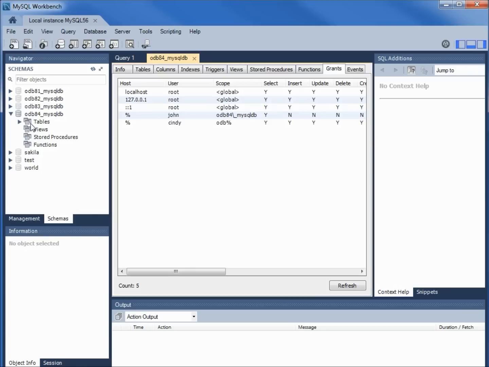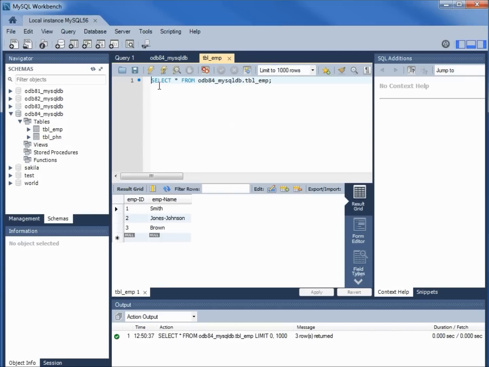Let's look at the tables. If I click the arrow next to tables, we see the two tables that are on the database. They've got an eye, a wrench, and they've got another thing that looks like a chart or a table. If I click on this table, it executes a select asterisk from and then the table name. And then down below shows us the data.